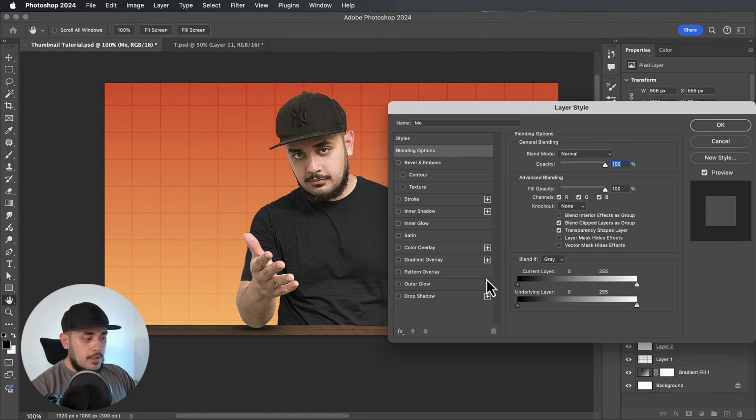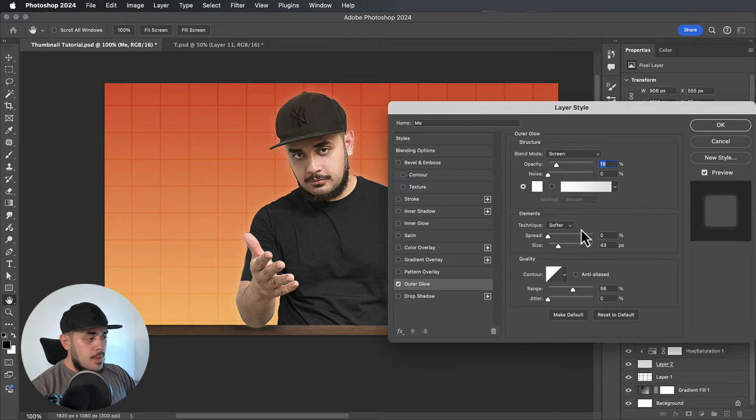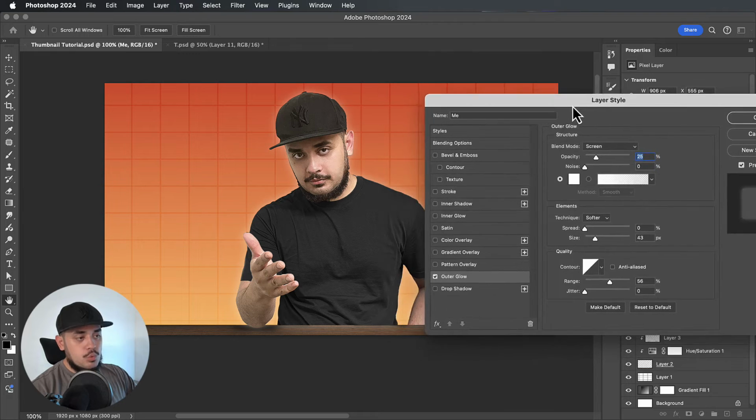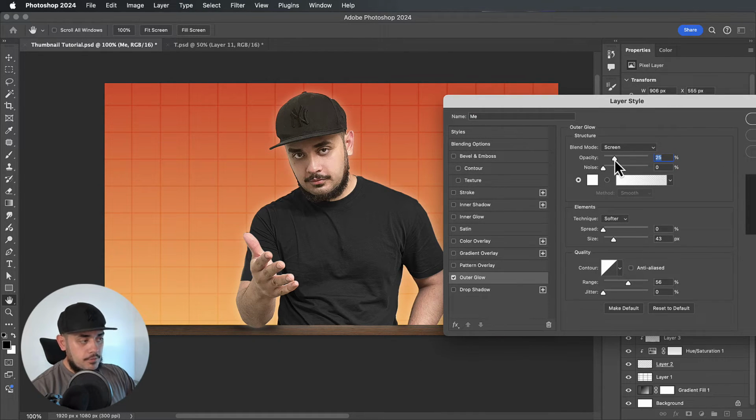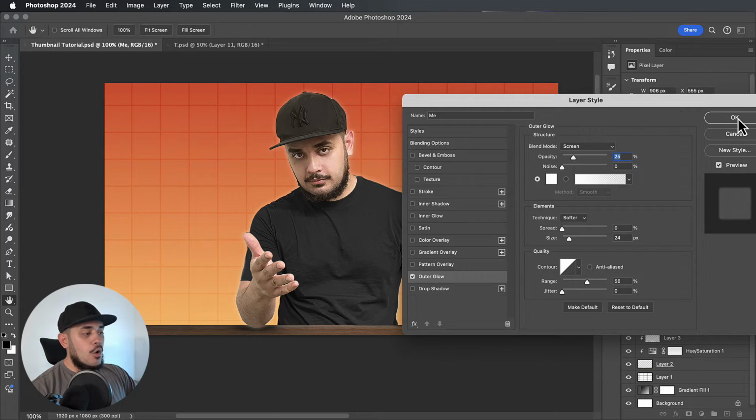Okay guys, so I just want to add an outer glow effect to my subject. So I'm going to double click and then click on outer glow, and then I'm just going to adjust the settings and add a little subtle glow to myself. Okay, so we'll keep the opacity to about 20 and maybe decrease the size a little bit. Maybe increase the opacity to about 25, and that looks pretty good to me, and then click OK.